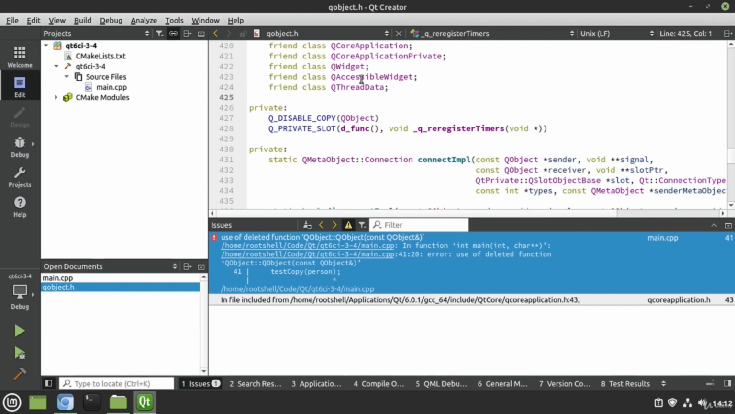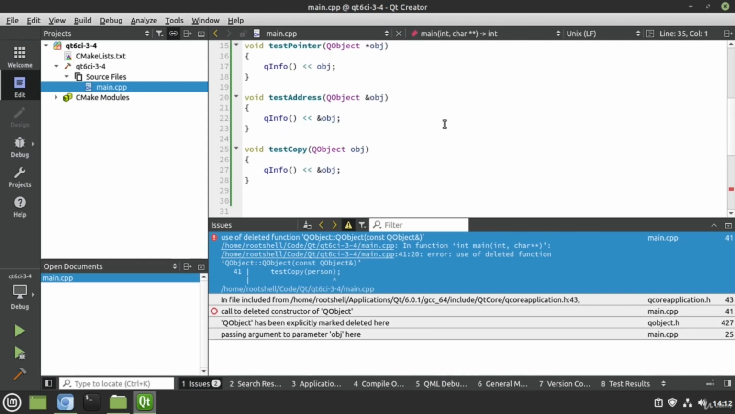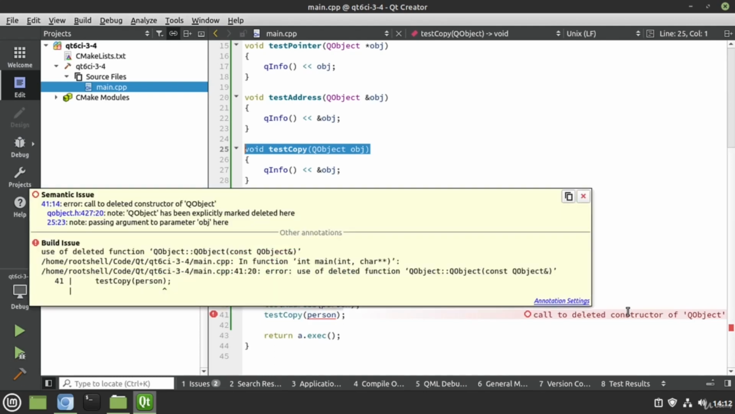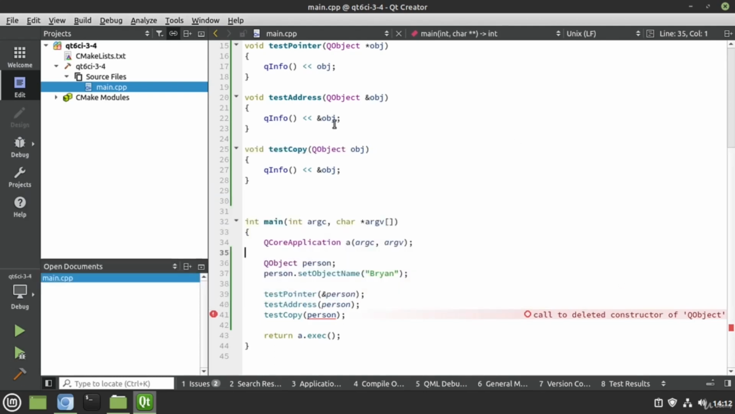The biggest takeaway here is that Q_DISABLE_COPY will keep you from making a copy of the object. So whenever you're working with QObjects, this is a big no-no. You simply cannot make a copy. It won't even let you try to do it. So when in doubt, use the address of or use the pointer.